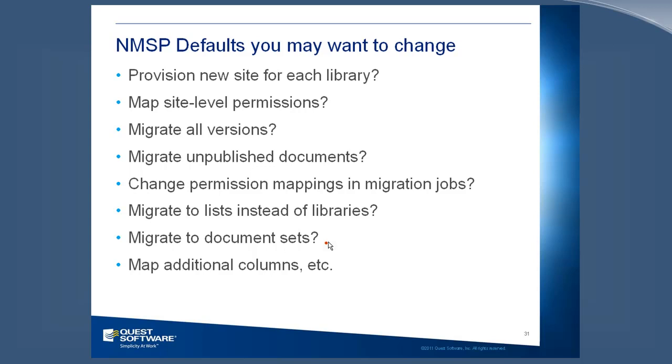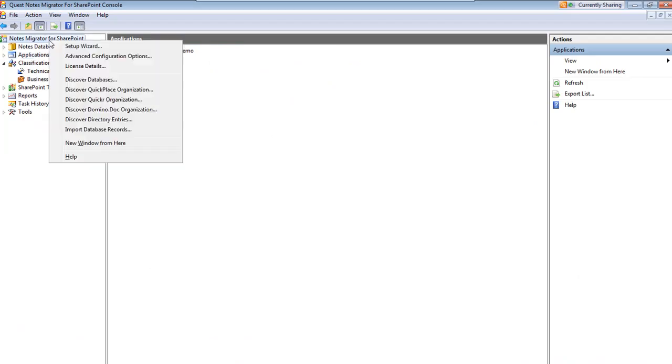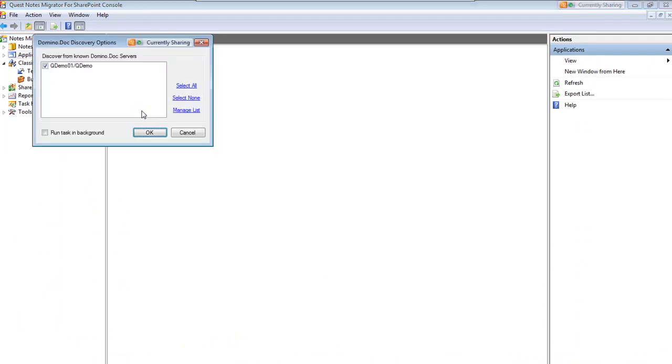And so what they did when they wanted to translate that over to SharePoint is they created one document set that had all these components in it. The master document kind of got mapped over to the document set header, and then all of the discovery documents became sub-documents inside the document set. So it's a very nice solution there. I'm going to now do a discover Domino.Doc organization, and that same VM is also a Domino.Doc server.